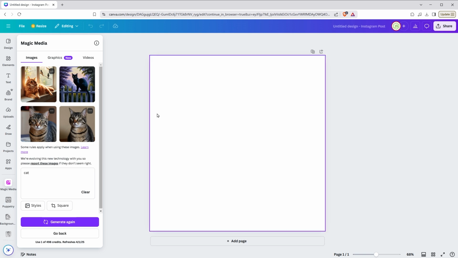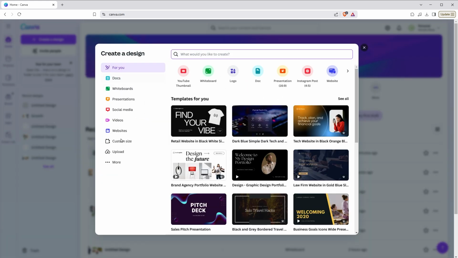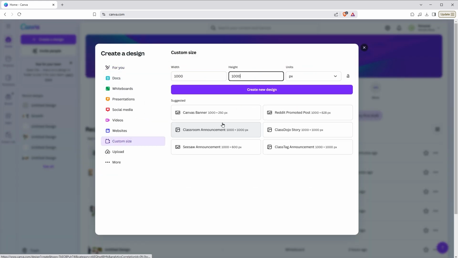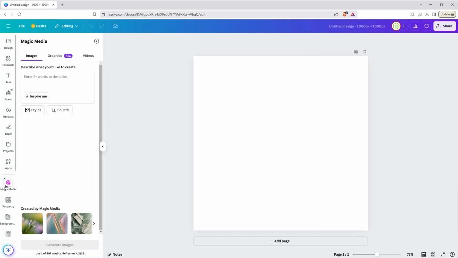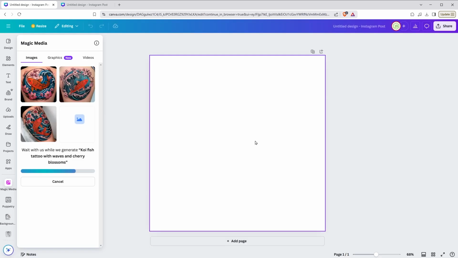There is another way to use this tool. Return to Canva, click Create a Design, select Custom Size from the side, specify canvas dimension and use the Magic Media feature again. And here you can type prompt to generate tattoo. Let's generate another random tattoo. This time it gave me fish tattoos.